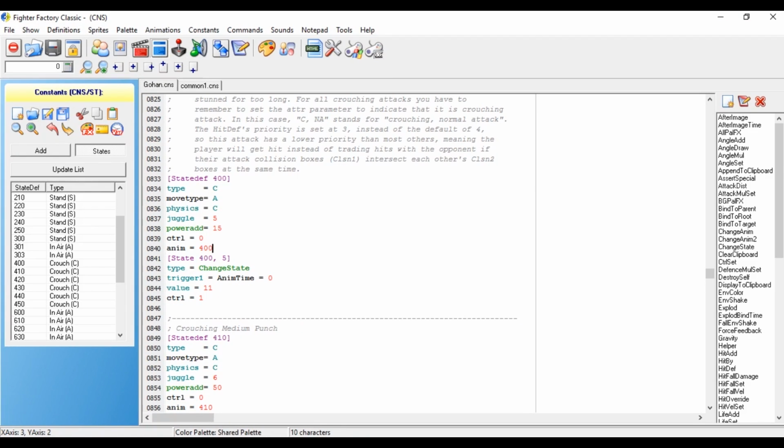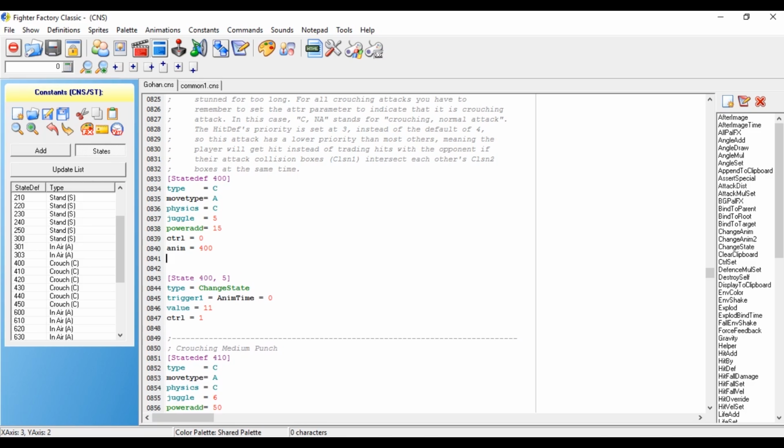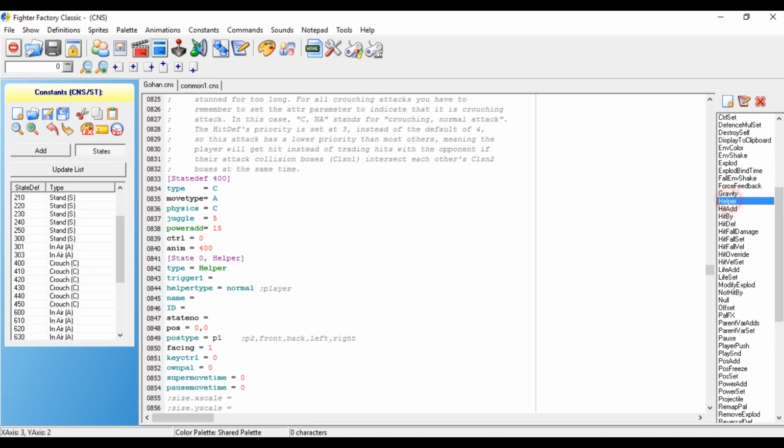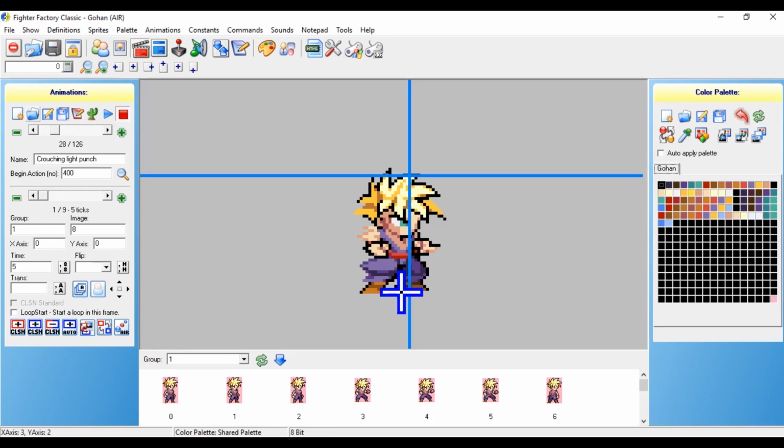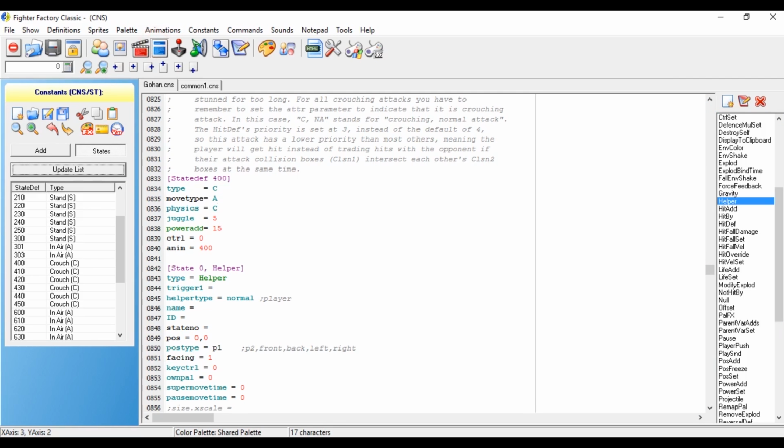So let's go into state def 400 and add a helper to the right. Let's find helper and add that right there in between. I'm going to make trigger 1 equal animation element 3, because that's when Gohan actually does the Kamehameha wave. So anim elem equals 3. I'm going to name it Kamehameha wave.